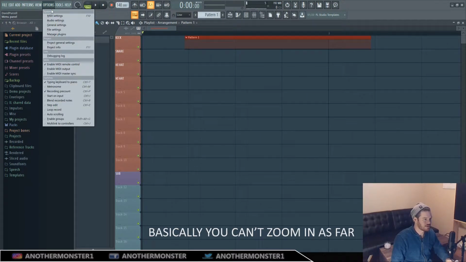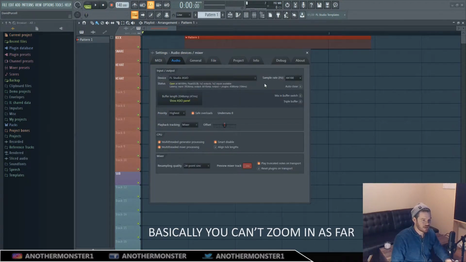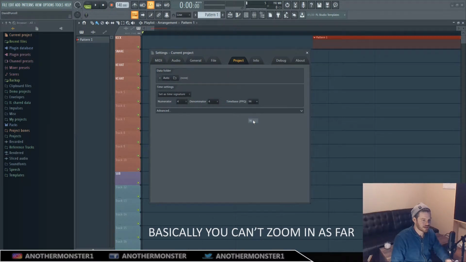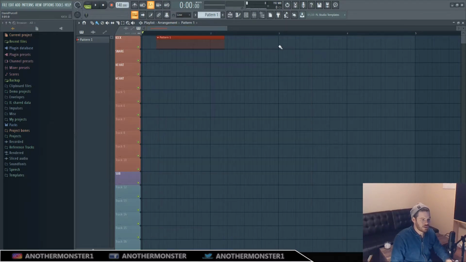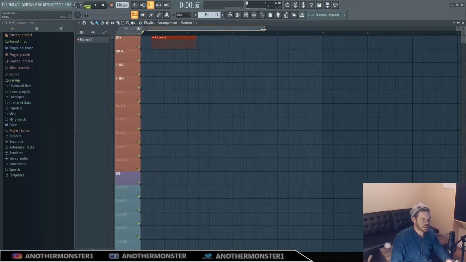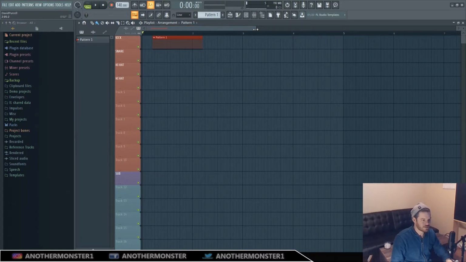Here, I'll kind of show you exactly what I mean. Project, we'll go back to 96. So now I can zoom in farther, and I have a lot more clicks in between the grid that I can place this note. So this really shouldn't affect your productions too much. It shouldn't be an issue, but anyway, you could go anywhere in between 24 and 96 and experiment with it and see what works for you.